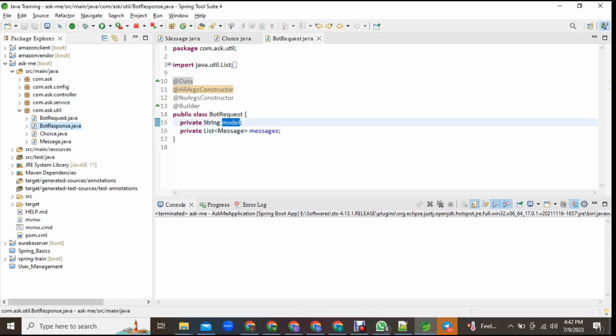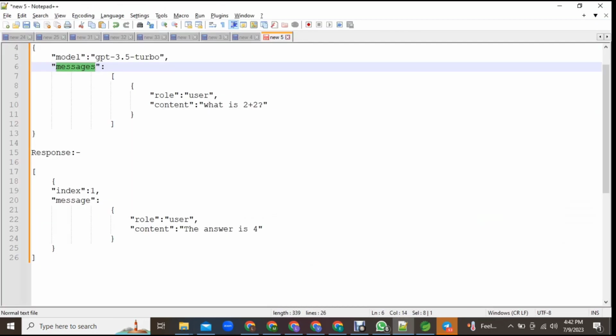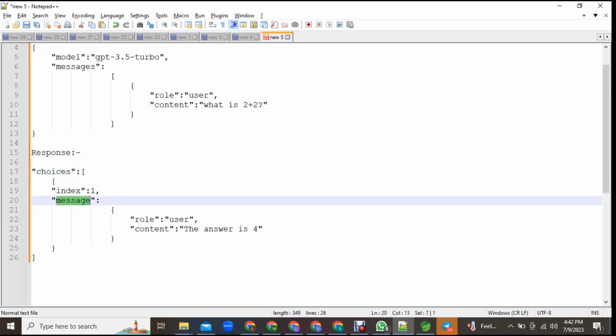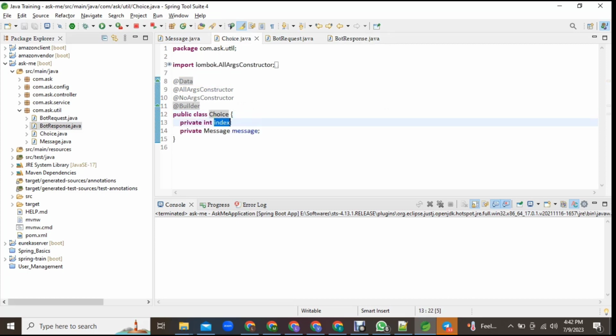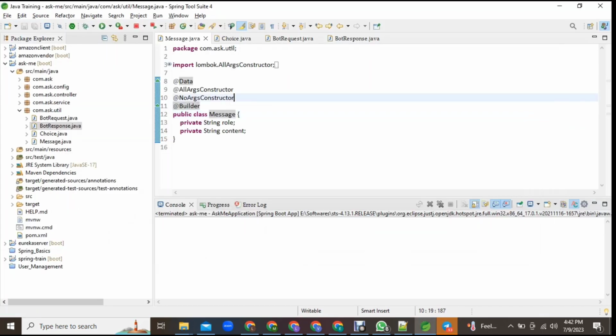Coming to the response, how it is giving the response: choices, right? Here you can see the list of choices, which is how it will give it. Choices is nothing but a list of choice, which contains index and message. In the message you again have role and content. This is how we need to write all the DTO classes.